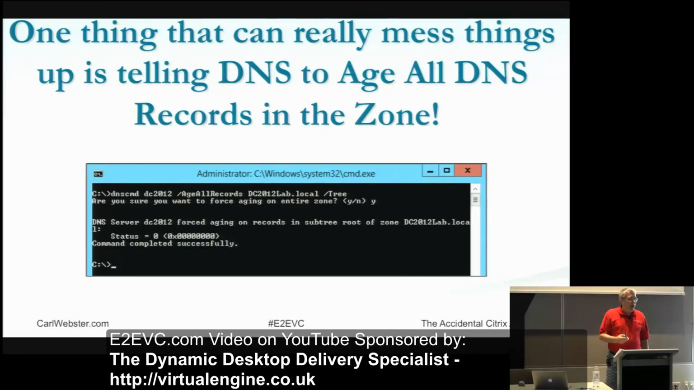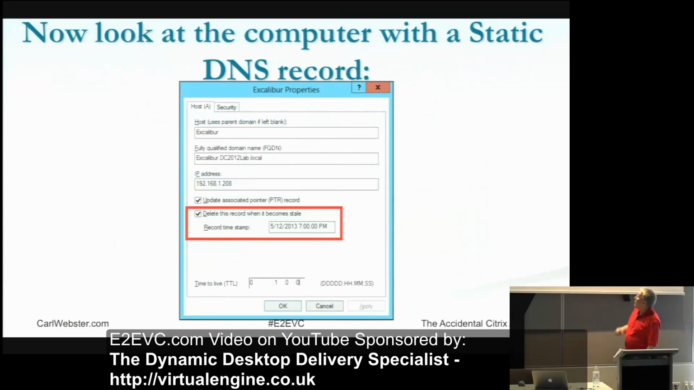Just think of this as saying, I want you to age and then delete every record in DNS, which is essentially what will happen, because very few places have pristine Active Directories with absolutely no issues whatsoever. If everything is working perfectly, if you run this command, then you'll be fine within 24 hours. But most places are not perfect, which is why they call me, and I make lots of money.